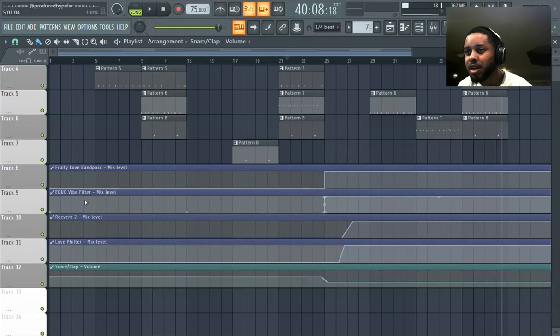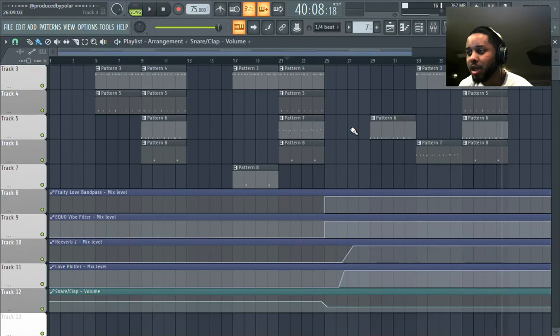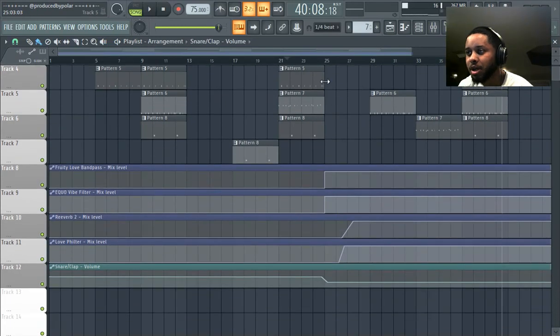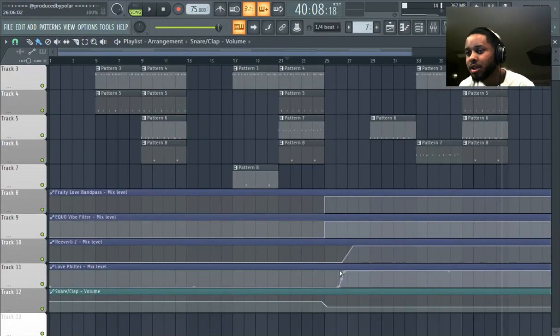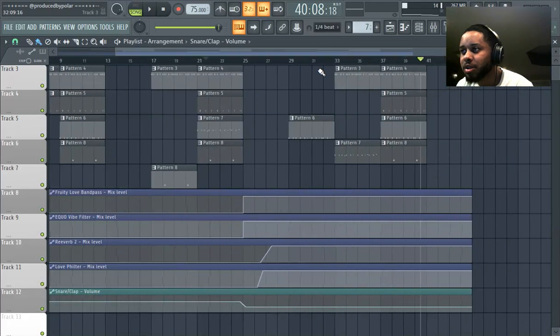That's the main sound. I use this EQ vibe. Okay, see, I just had both these hit at the exact same time. That made that transition really pop. Also, I turned down the snare a little bit because the reverb was just loud. That's what this automation clip is. Then I put the love filter on the snare. Then I put the reverb on the snare. That's all that really changed there.